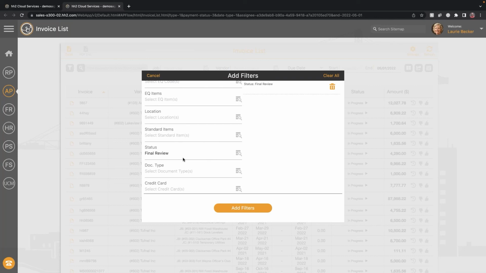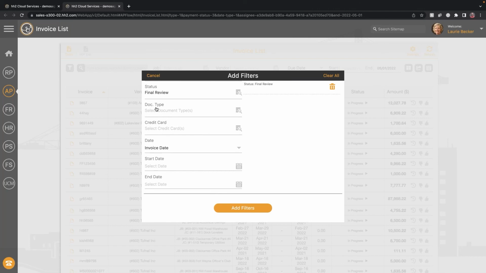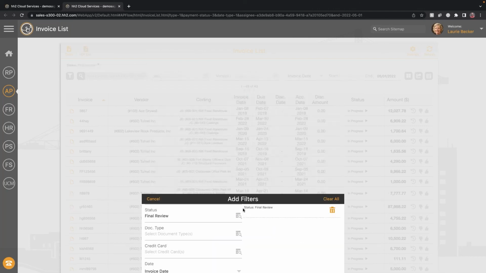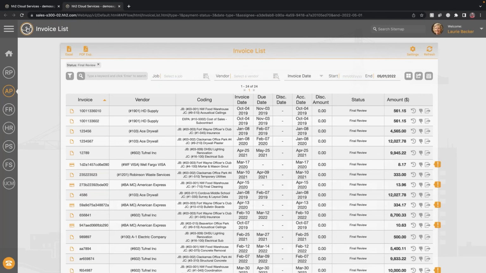In addition, you could layer on other filters. So if you wanted dates or vendors or jobs or document types, you could layer those filters on when you're getting ready to export, or for any other purpose as well.